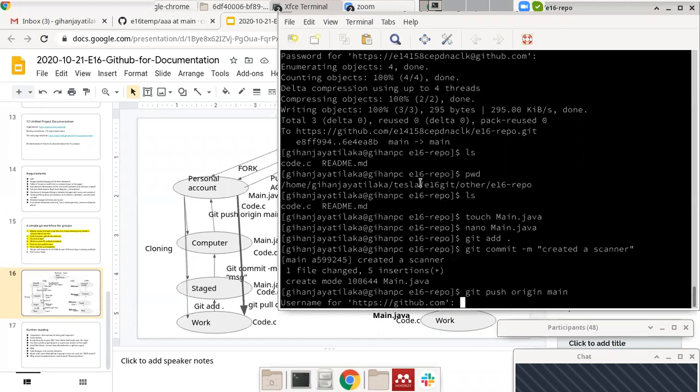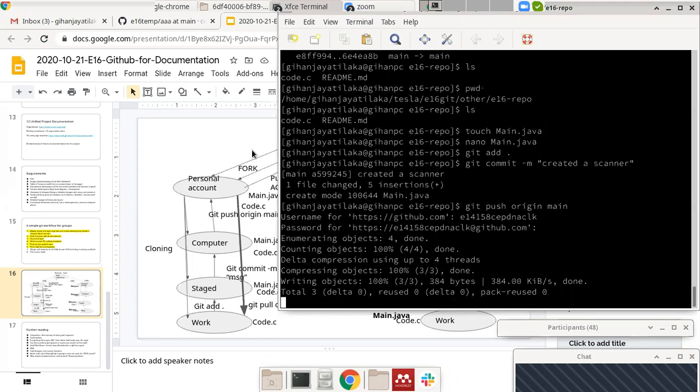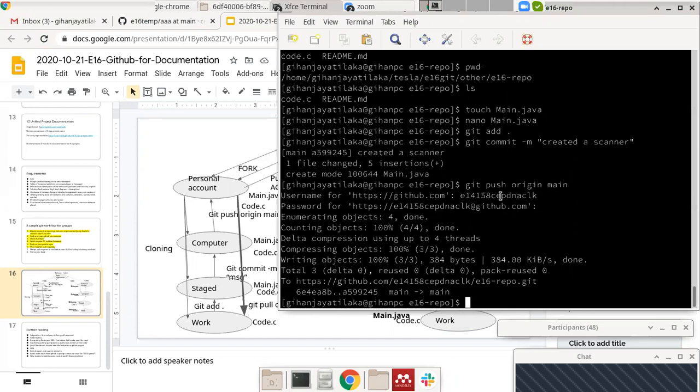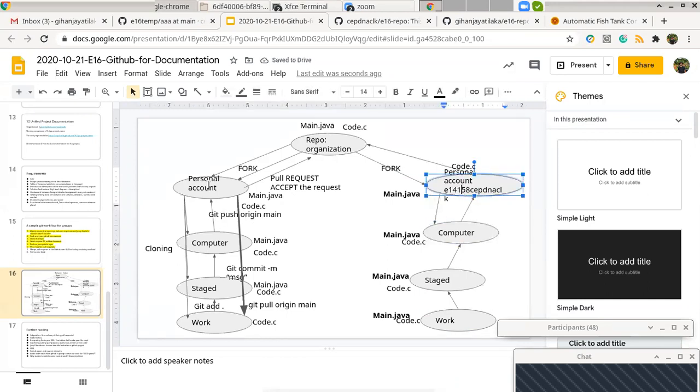So you can see, for this personal computer, the origin is here. For this, the origin is here. So anyway, I send it here.